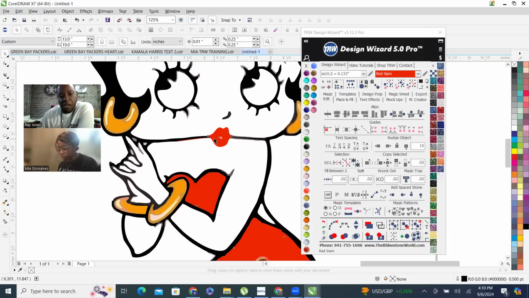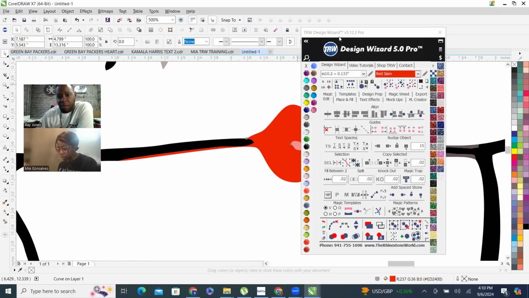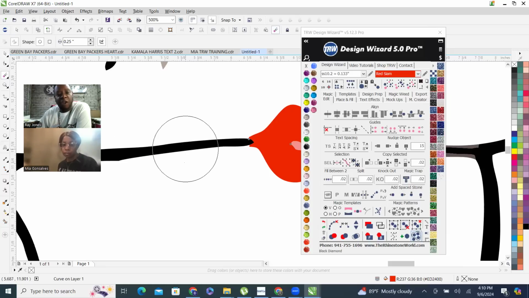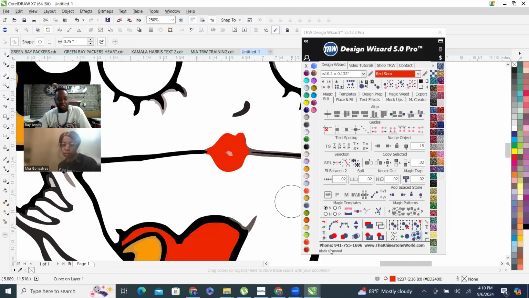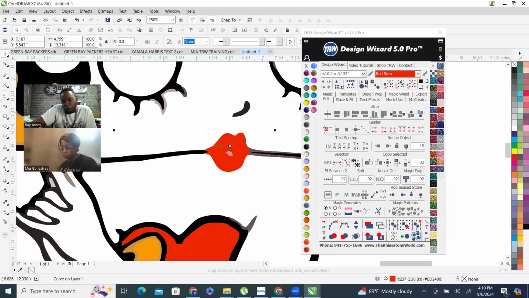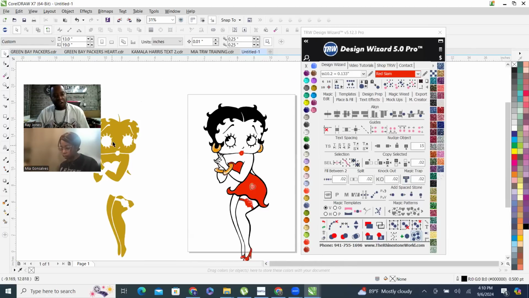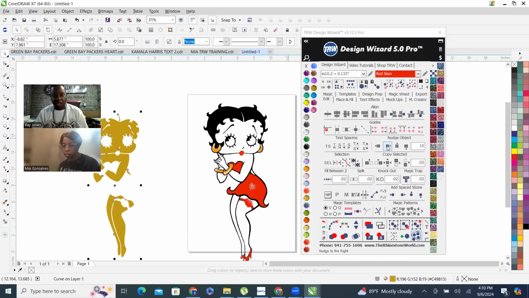We can click right here and then come up here to our eraser tool and just erase that little piece off. But you had to click on the red first. The eraser tool doesn't work without you specifying what you want to erase first. Yes. Right. So now let's move her skin back in.